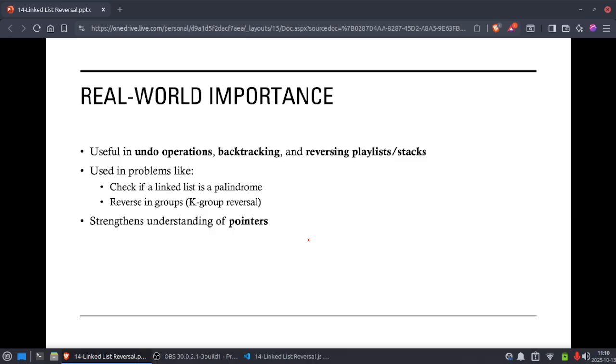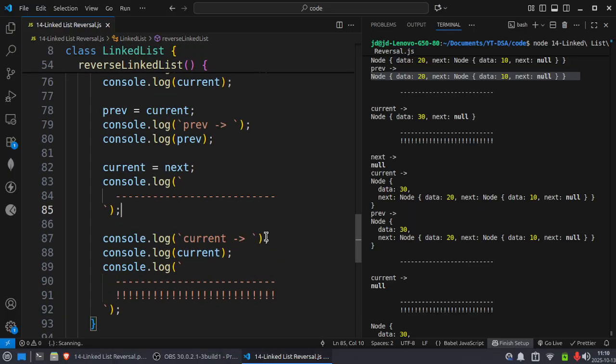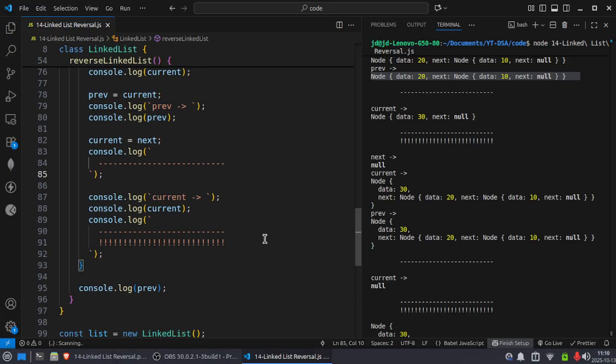Reversing a linked list is useful in undo operations and backtracking, reversing a playlist or stack, checking a palindrome linked list, and the K group reversal problem. It also strengthens your understanding of pointers, as you have to deal with three pointers here: current, previous and next. So again, you can copy the code from the PPT or any other source, but you have to write this code on your own, tracking it with console.log again and again, and after that you will know how this update works.